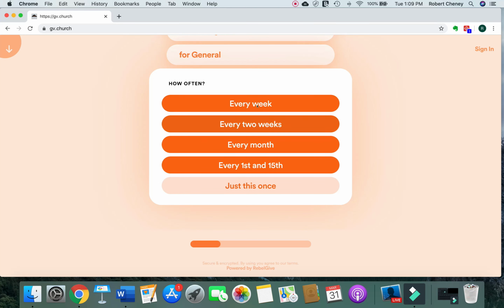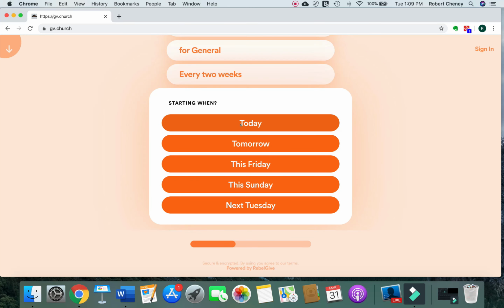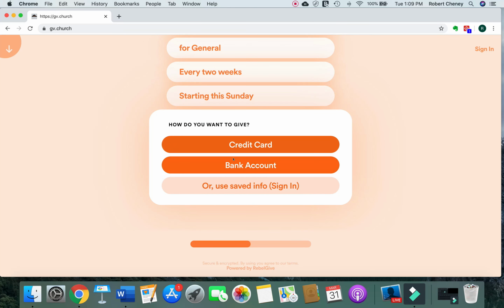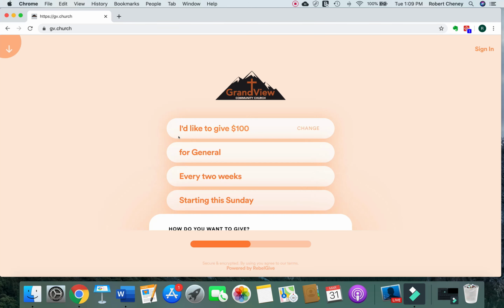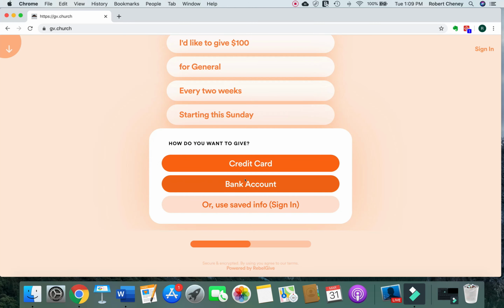Let's just say we're going to do this $100 every 2 weeks. When do you want that to start? Today, tomorrow, this Sunday, next Tuesday? Let's just say let's do it this coming Sunday for church. And now you have these options. Here's something that's very significant. If you give by your bank account, this is an ACH transaction, then there are no fees. So when you give that $100, all $100 goes to the church.